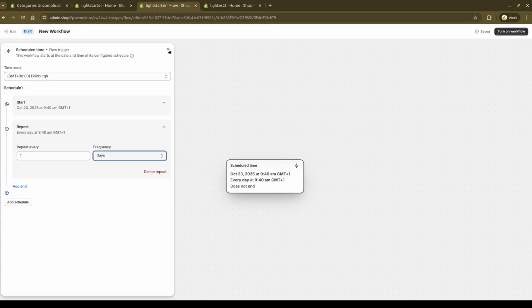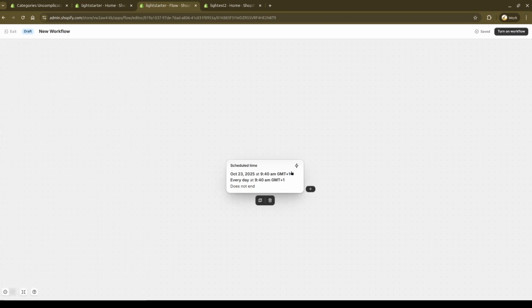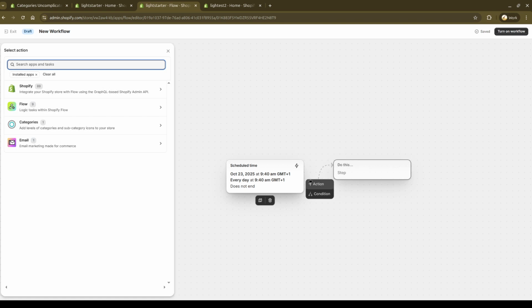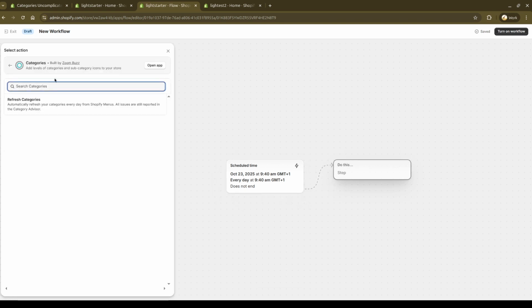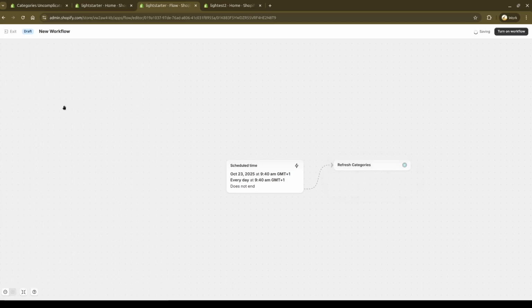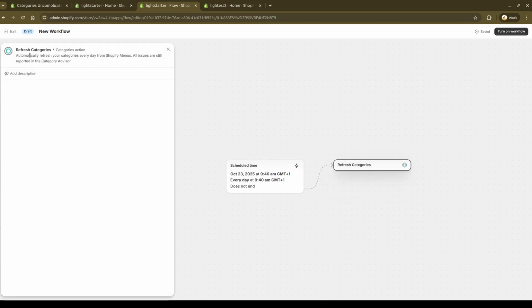So I'm going to close this box and add an action based on this trigger. The action, I don't think I clicked that. Let me try that again. There we go. Oh, I did click it. The action is going to come from Categories Uncomplicated. The action is called refresh categories. And here you can see I can automatically refresh my categories every day from the Shopify menus.